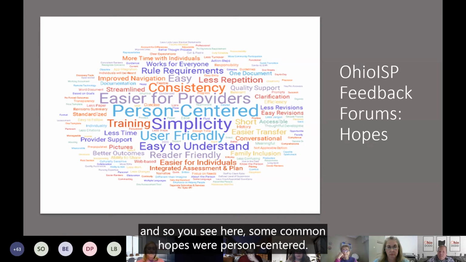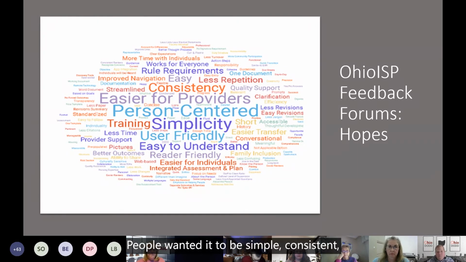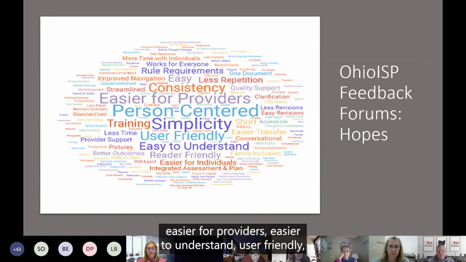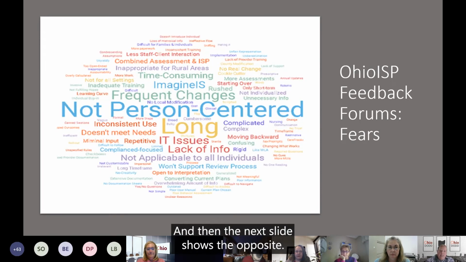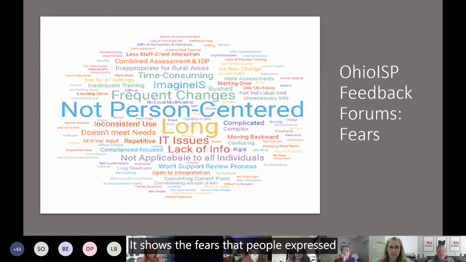And so you see here some common hopes were person-centered. People wanted it to be simple, consistent, easier for providers, easier to understand, user-friendly, that training was necessary and that it met rule requirements, that it was less repetitive and easier for individuals to use. And then the next slide shows the opposite. It shows the fears that people expressed at these town hall meetings.